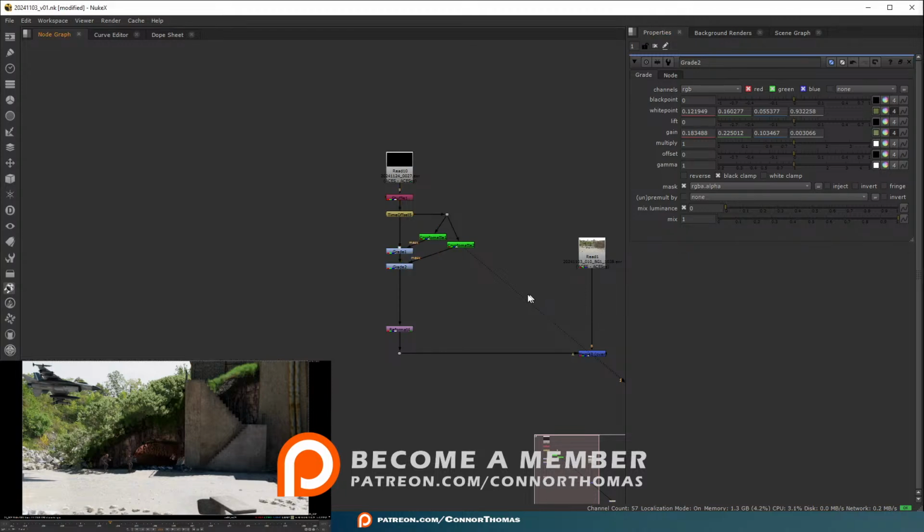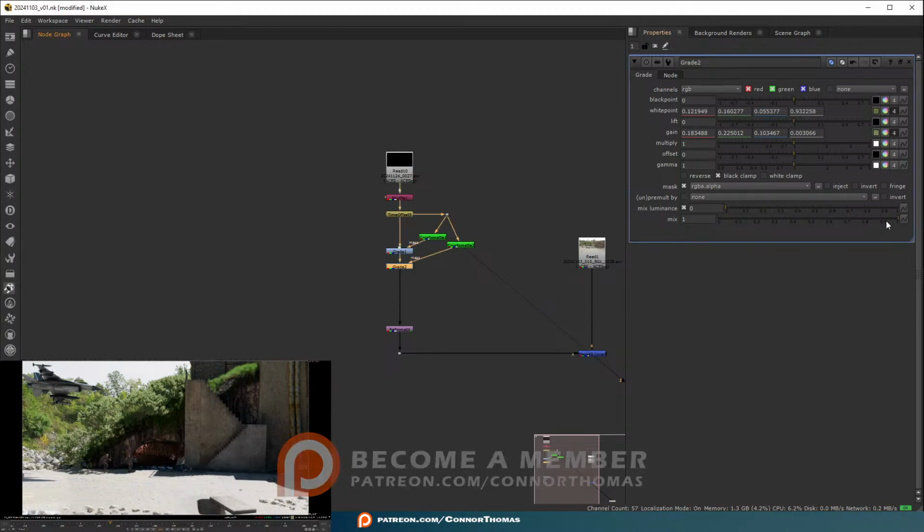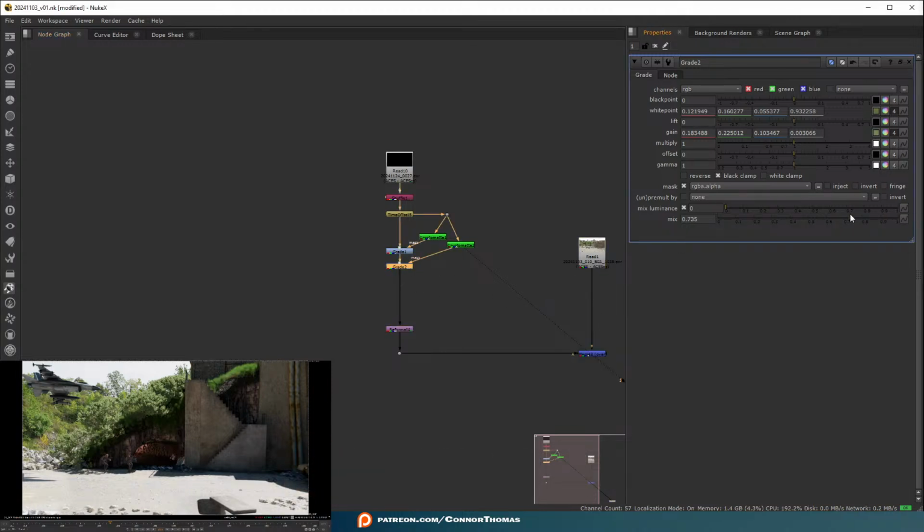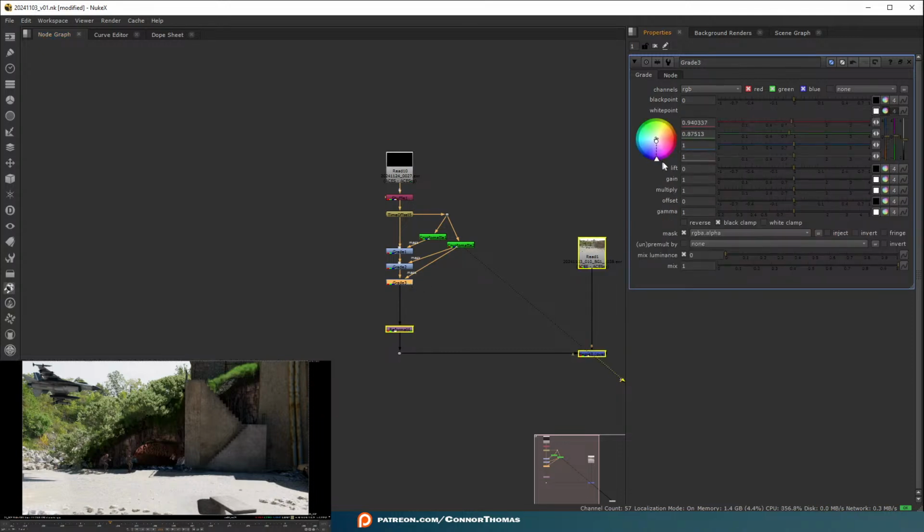And that already is a lot closer. Let's go ahead and mix this back in a little bit. And then I like to also add in, let's just add another grade node. I think with this grass here, we might want to select just more of a yellowish tinge to it.